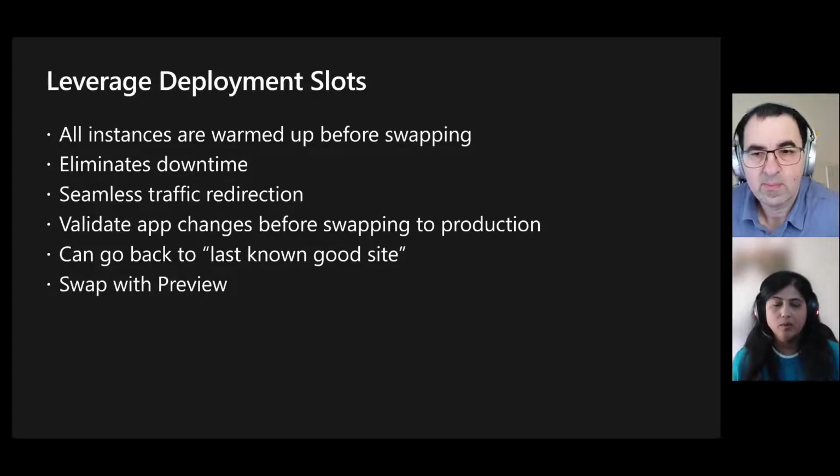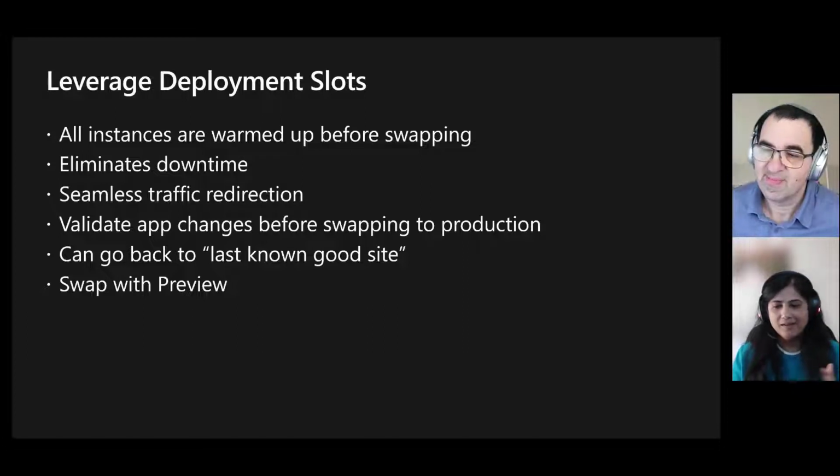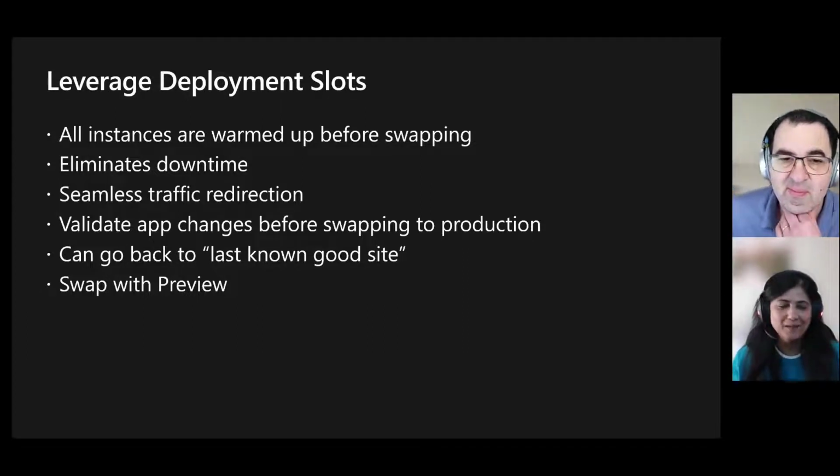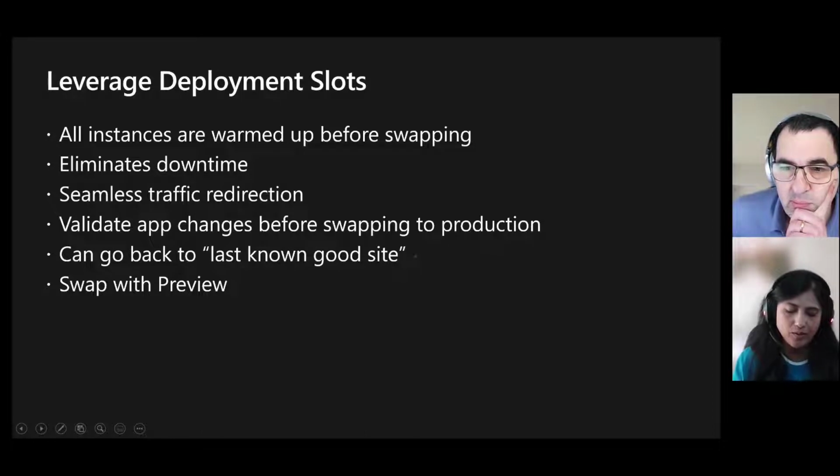and you can also validate your app changes in the staging environment before swapping it into the production slot. After a swap, the slot with that previously staged app now has your previous production app. So in case you want to go back to your last known good site because you found some issue and think, no, this is not right, I want to go back to my old site, then you do have that option.